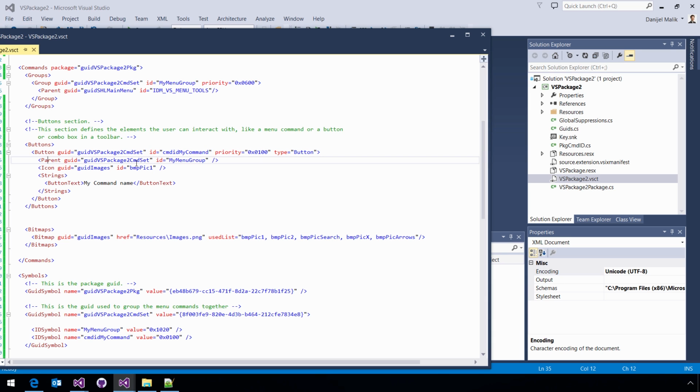So if there was another group, my group, it would be probably sitting at the bottom of that group. So here is the parent. Parent is in the same CMD set, and if there are multiple commands in that CMD set, for that particular group, this button would be sitting somewhere at the bottom. But if I change this one to 0, it will go to the top. So I assume you're getting the idea.